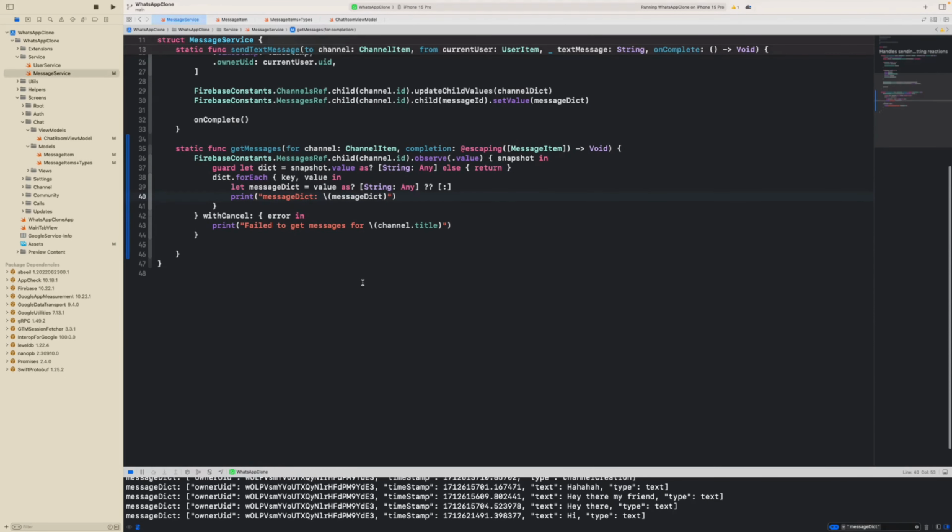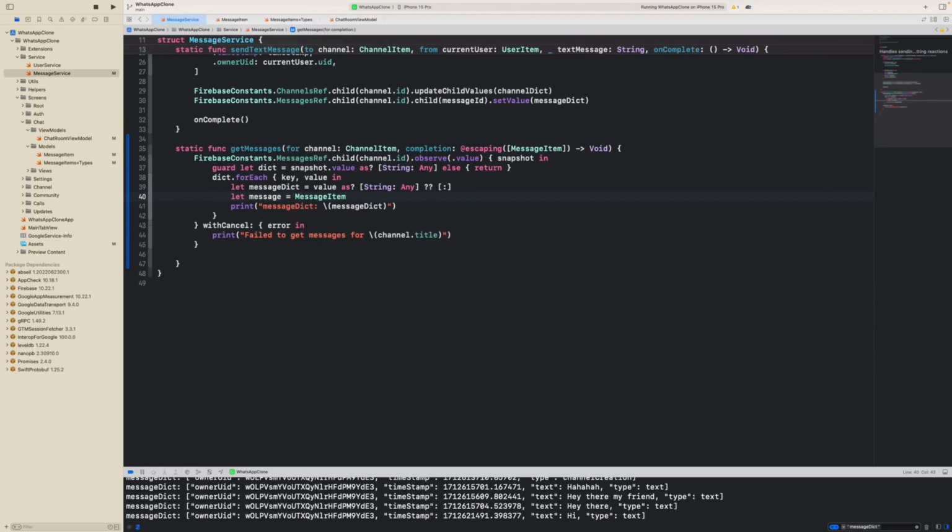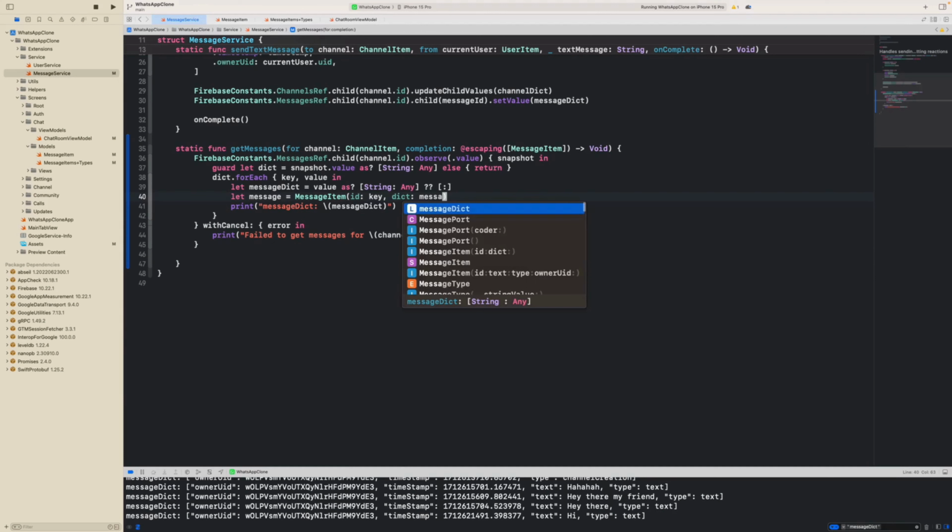So message service. And now what we really need to do here is, let's think for a second. So now let's create a message. So we're going to say a message is equal to message item. And all we're going to do now is ask for the dictionary one. And so the key, the ID, is going to be the key, right? And then the value is going to be the message dictionary.